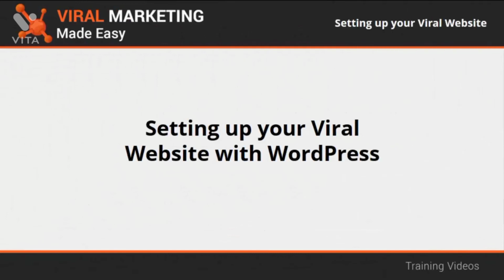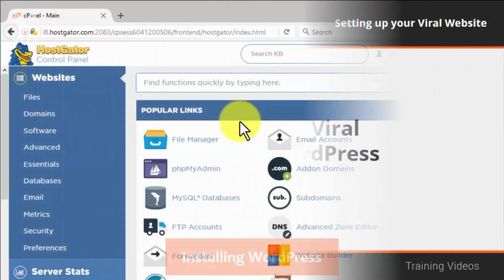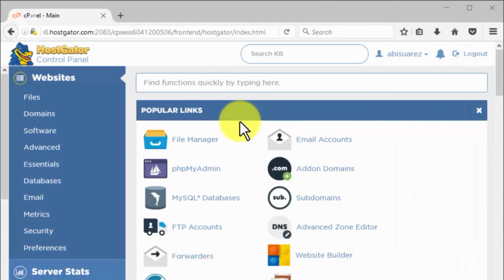Setting up your viral website with WordPress. Installing WordPress. Well, installing WordPress is simple. Hosting services have made the process as easy as possible.